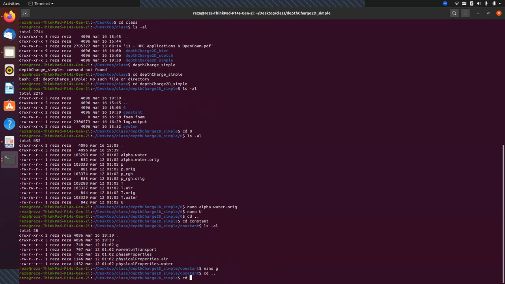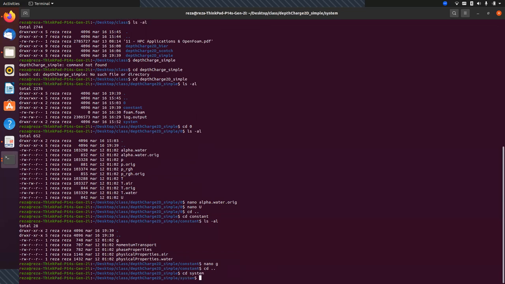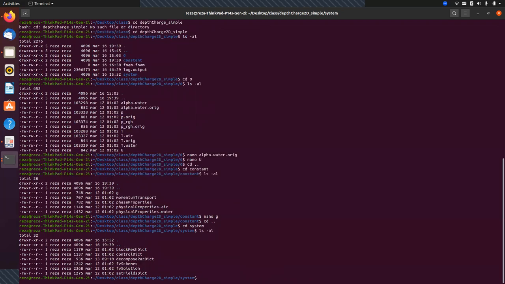Now let's look at the system directory. When you look in the system directory, you can see we have the blockMesh dictionary, controlDict, decomposeParDict, and other dictionaries. Let's have a look at the decomposeParDict, which is for decomposition.